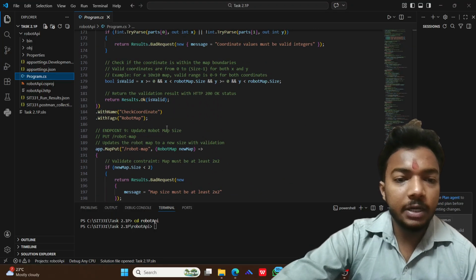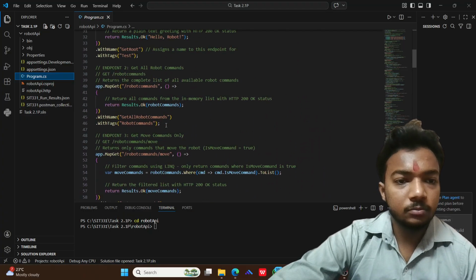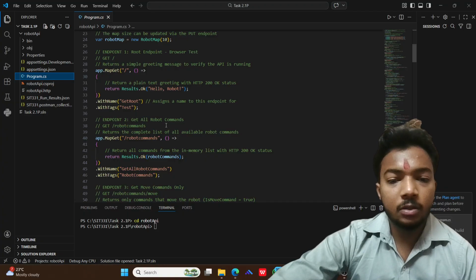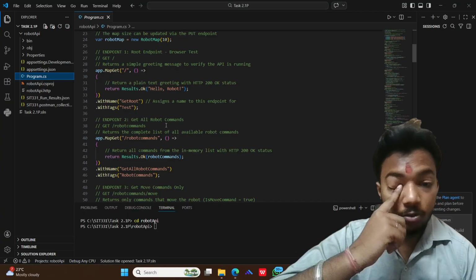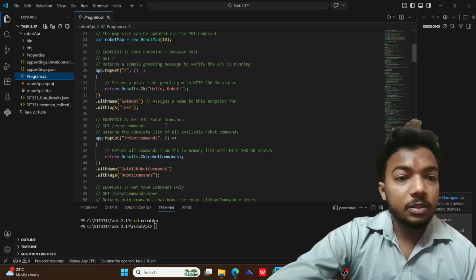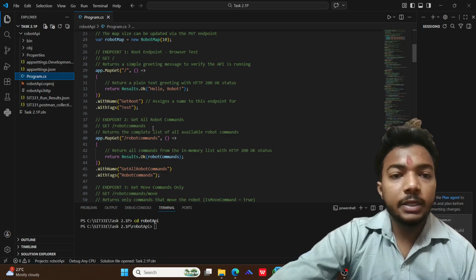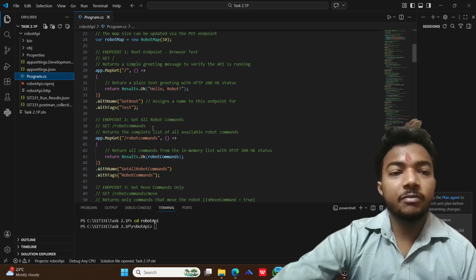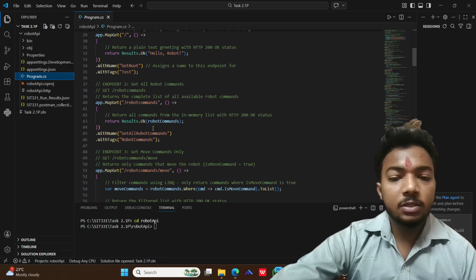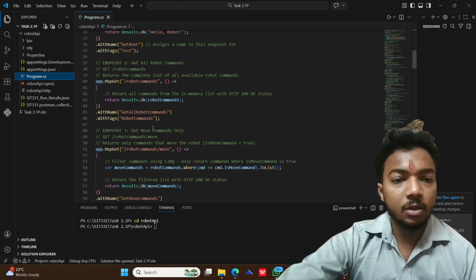Now moving to the API endpoints. First is our root endpoint. The endpoint filters and returns only the commands that move the robot. This is a simple test. When we put the localhost only, we get a hello robot message to check that our application is working successfully. For the get robot commands, it returns all available robot commands stored in the system.